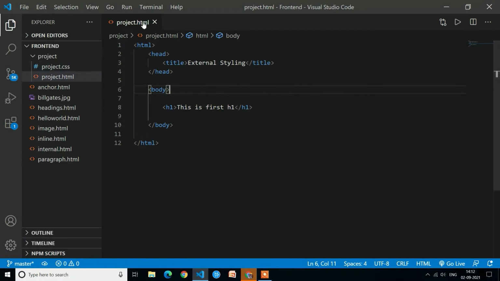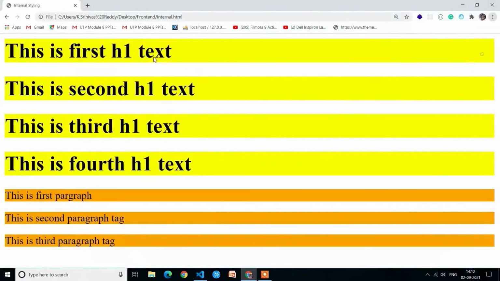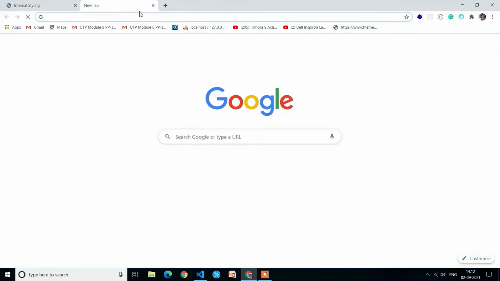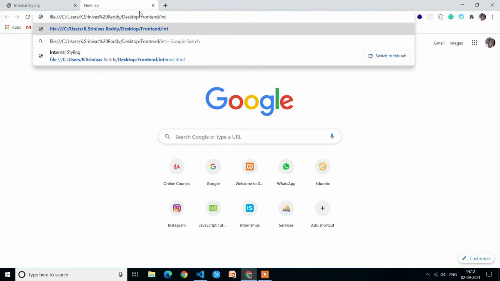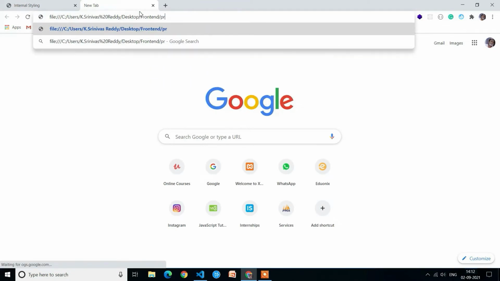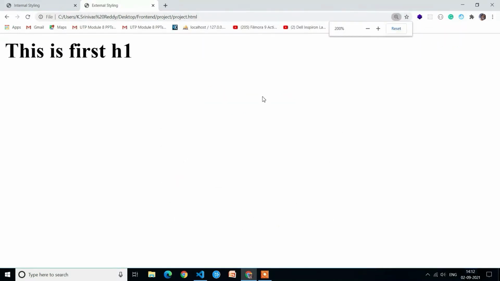First, we have to execute this project.html to check the output. So I will open Google Chrome. This is our previous file link. Copy this link and paste it in another tab. We have to just make changes in the last part of the link. In the front end folder, our project name is project only. And our file name is index.html. We have to execute only HTML files. We cannot execute a CSS file in the browser. We can only execute files with the .html extension. That's why we have to write project.html. Press enter. Here we go. We got the output. This is first h1, or we can write the text as this is first h1 tag.